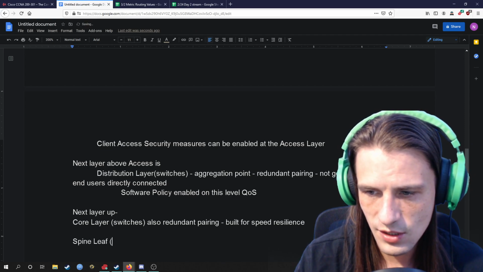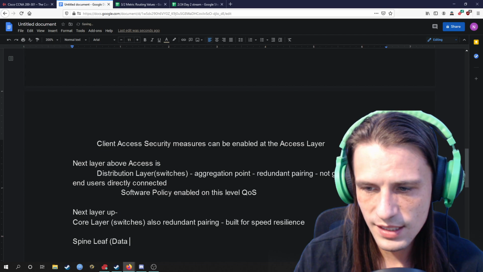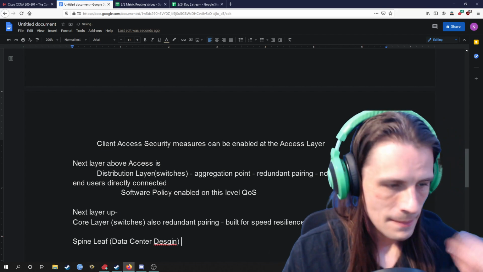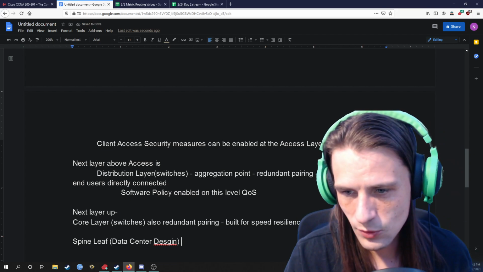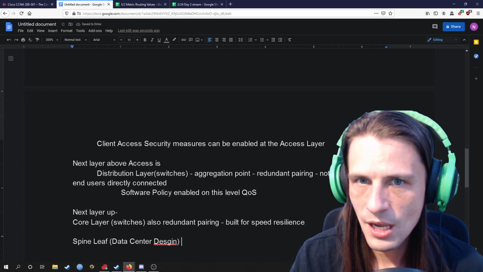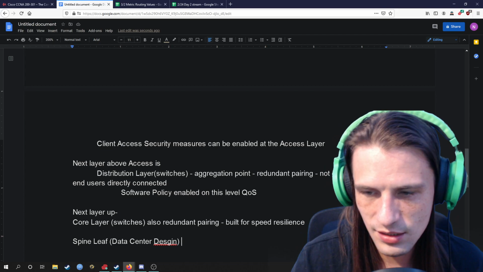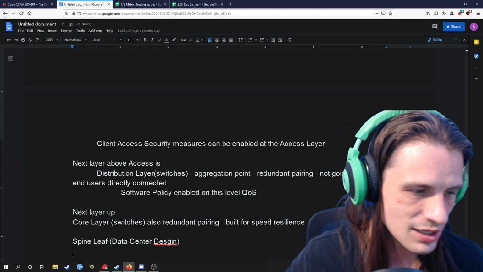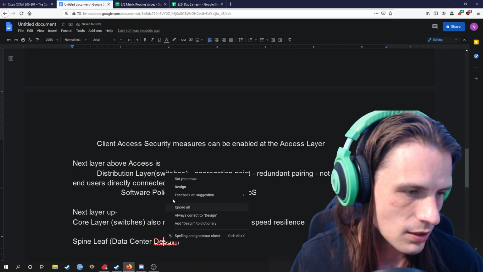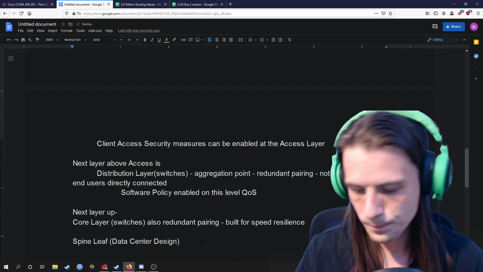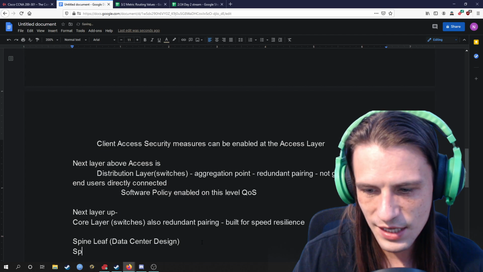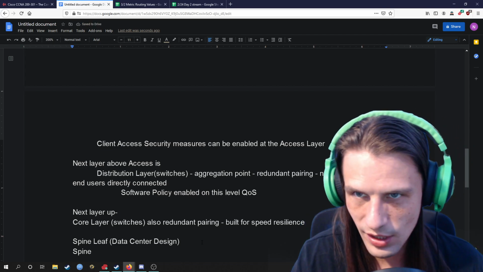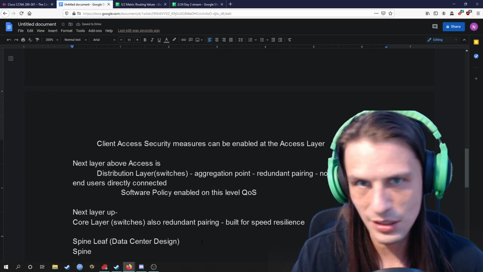So another thing we're going to talk about is spine leaf, and this is data center design. This is kind of like using the same design principles, but now we're talking about virtualization data centers, because virtual machines are very typically in data centers because they just need all that processing power. So this is actually the neat thing about spine leaf: it has two layers. It has the spine and it has the leaf.